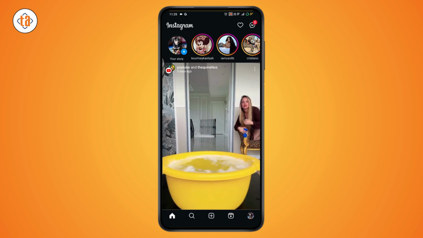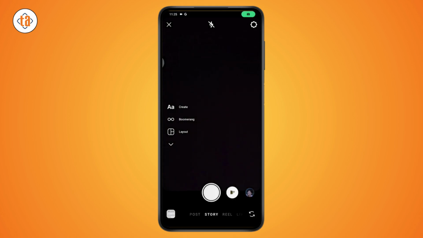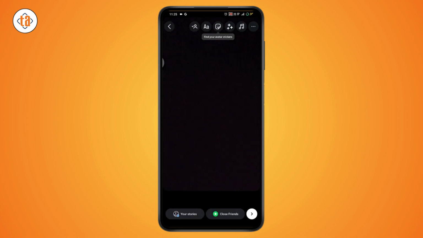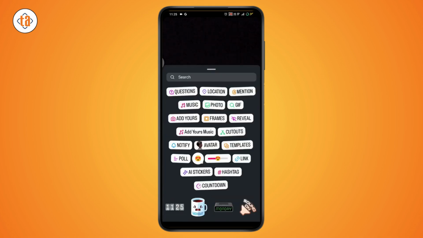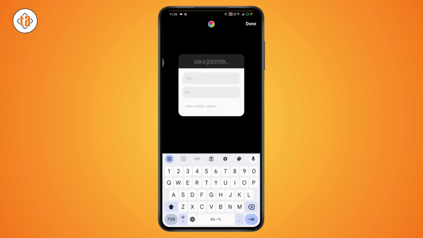So go with your story, which is here on the upper left. Tap on your story and then choose an image to post. Once you choose, you need to go for the upper right, which has that stickers option. Under stickers here, you will have an option of poll. So tap on poll, and under poll, you need to ask a question.